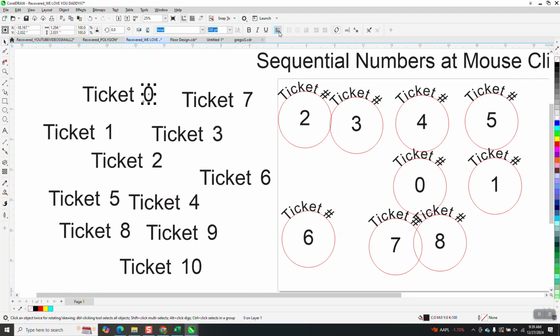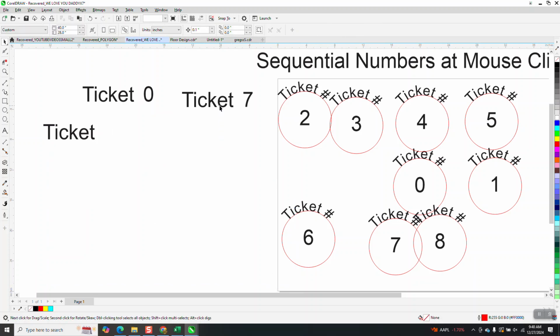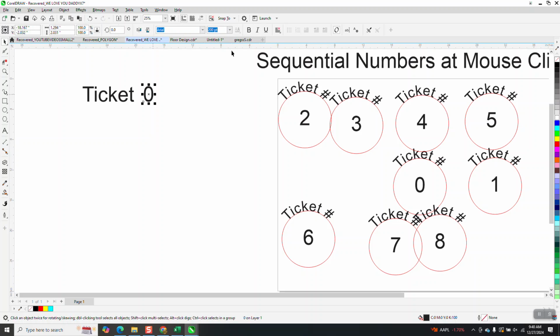Particularly in this case, I did not do what I did in the other videos and made the number center justified. That might help in this case to get it maybe closer. Let's just do that. Let's delete all these, and make sure this is center justified.